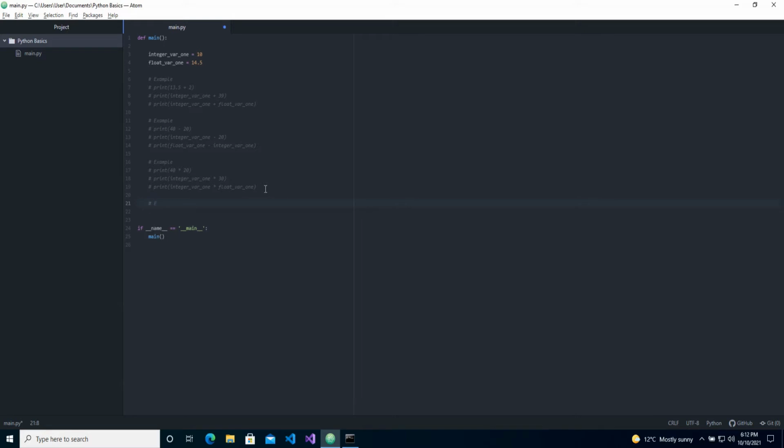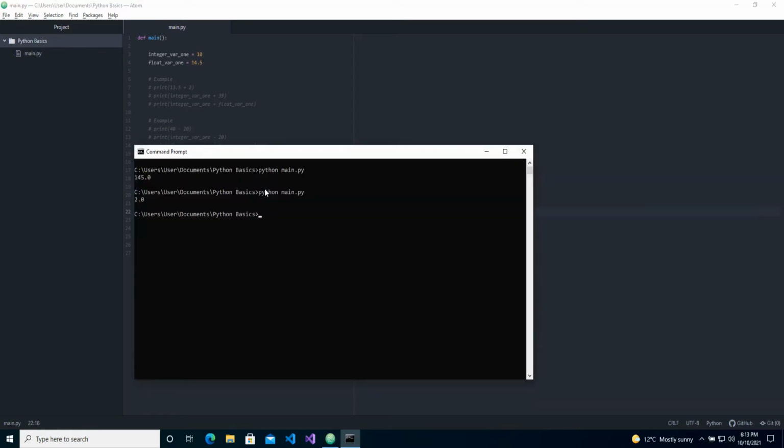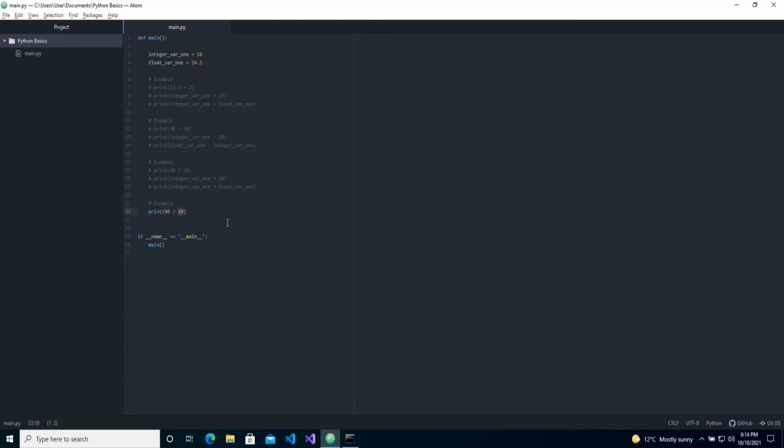We have division. The arithmetic operator for division is the /. 40 divided by 20. Notice here we are returning a float value even though we divided two integer values. We will get to the floor division arithmetic operator in just a moment, so we can return an integer value. But for now, we'll just comment this out.